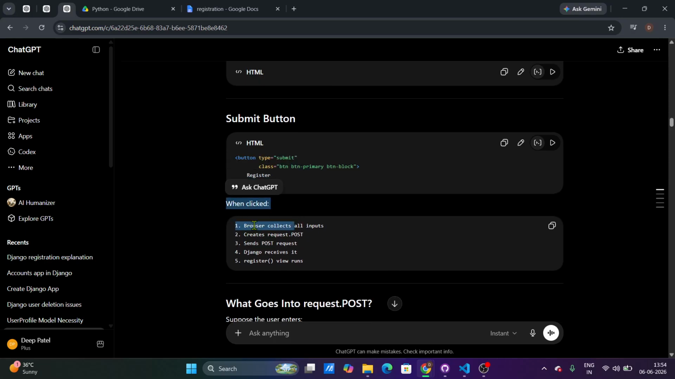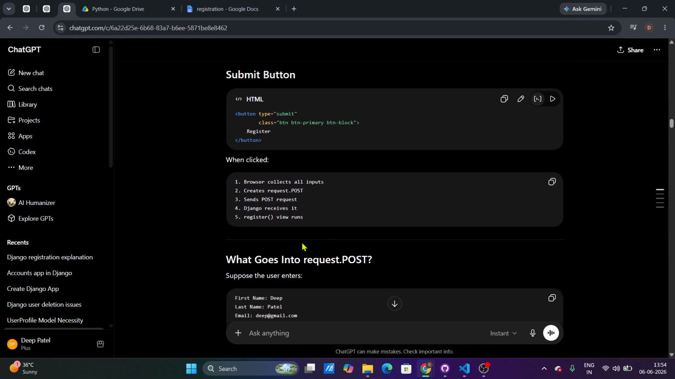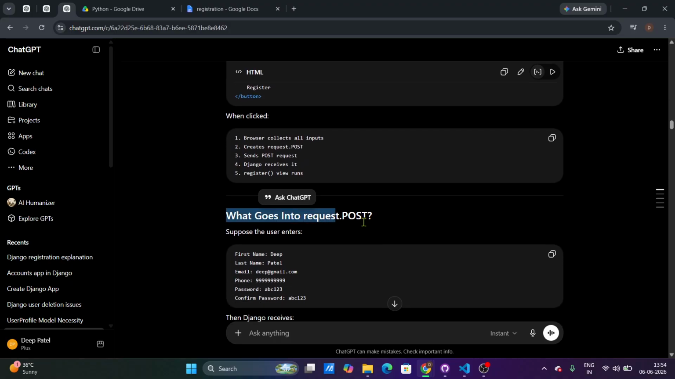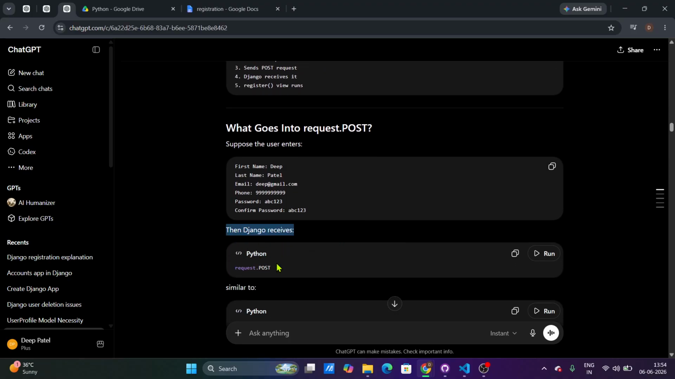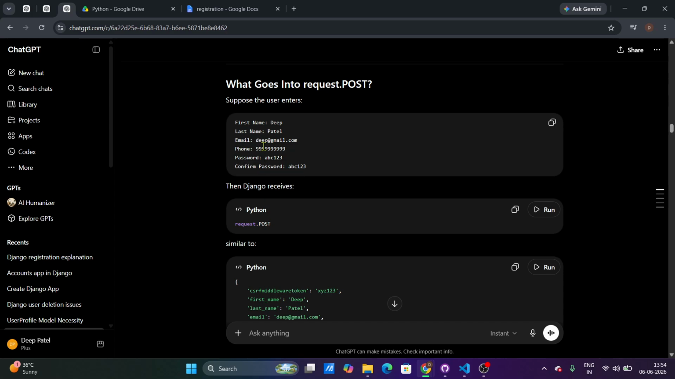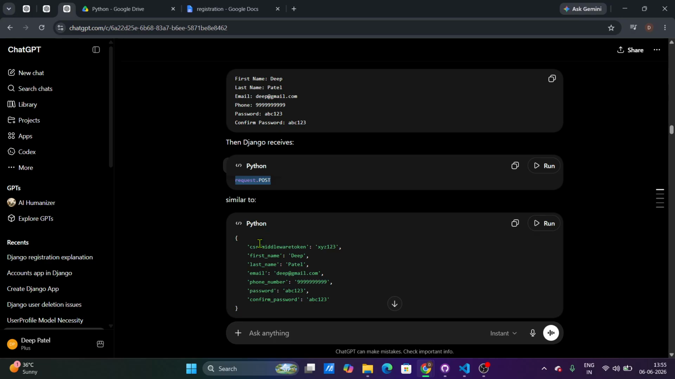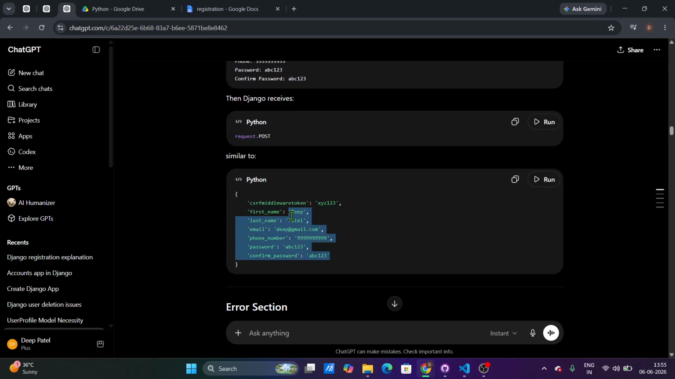Okay, when clicked, the browser collects all inputs. When you click this register button, the browser collects all inputs, creates a request.POST, and sends a POST request. Django receives it, and the register view runs. So what goes into request.POST? Suppose the user enters this kind of data in the form. Then Django receives request.POST. When we press the submit button, the register button, all of this field data will go to request.POST in dictionary form.